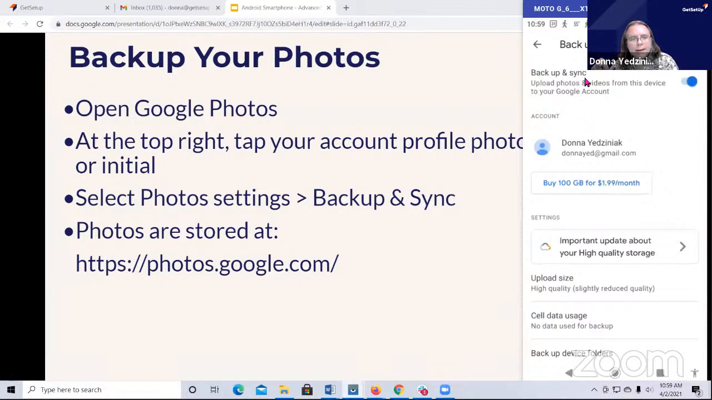And then you'll see another backup and sync. And then there is a button. It's either on or off. On means you're backing up to Google Photos, to the cloud. Off means you're not backing up to the cloud. So that's how that works.